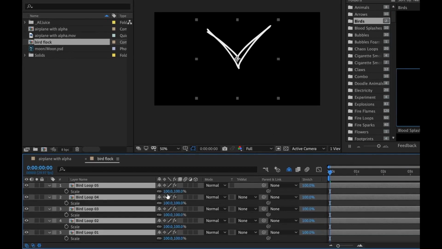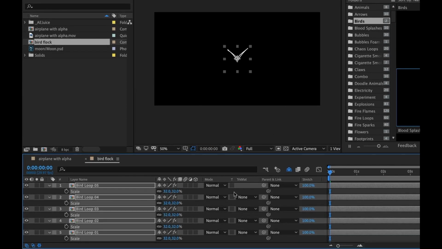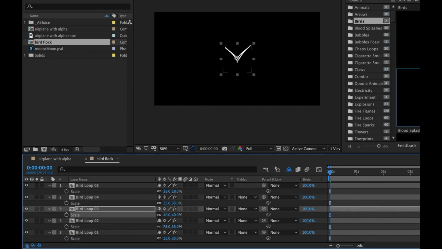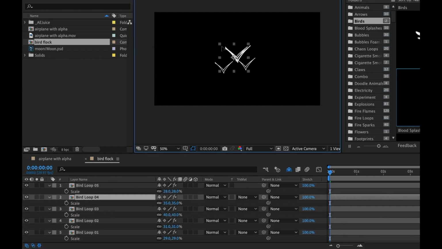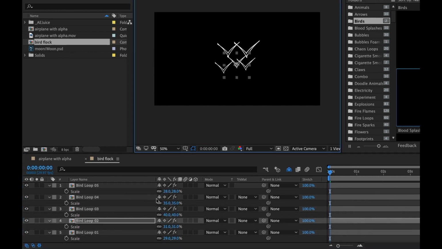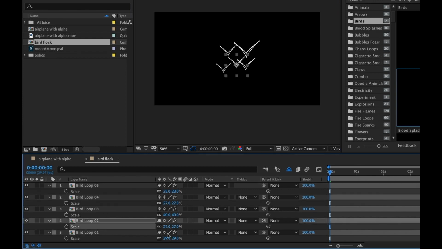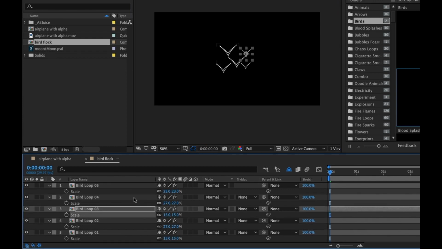First, I'm going to scale these down, and I'm just going to create some variety really quick. Some are going to be larger than others. Just make sure none of them are the exact same size. Now I'm going to grab the position of some of them, move them around. So now the main problem I have here is that all these birds are kind of flapping their wings at the same time, so I need to do something to kind of break that up.